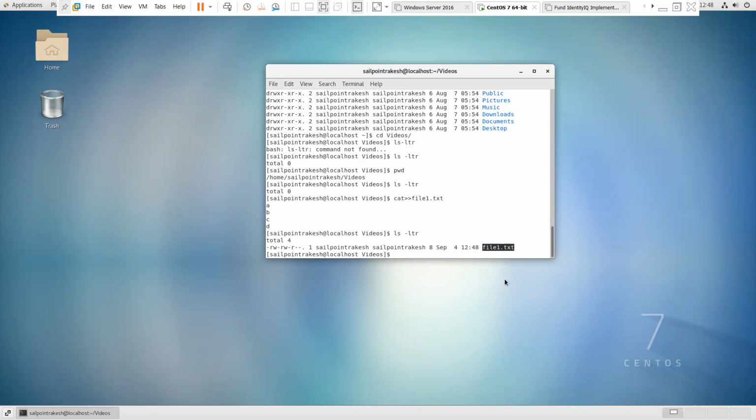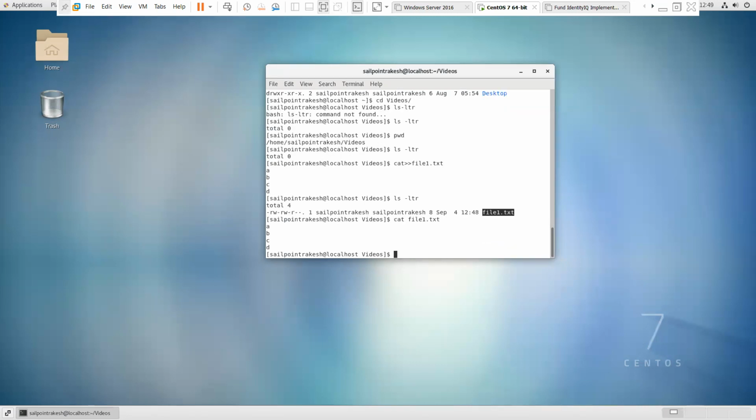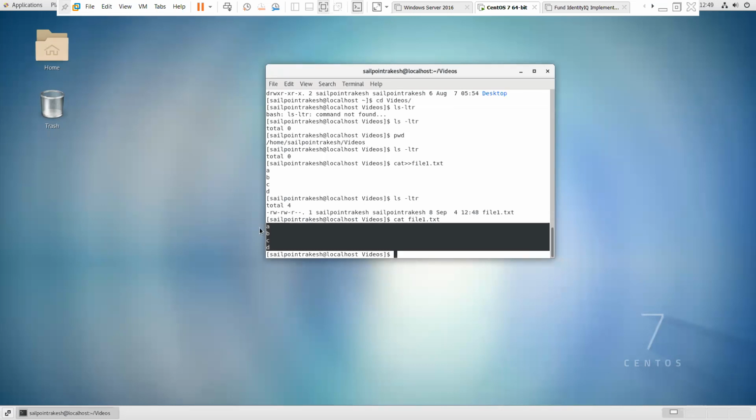If I want to see the content inside this file, what should I do? I have to give a command like cat space and then that particular file name. I gave the file name, and then I'm seeing the content. What is in this file? file1.txt is the file, and inside it I'm seeing A, B, C, D. This way you can see the content inside a file.